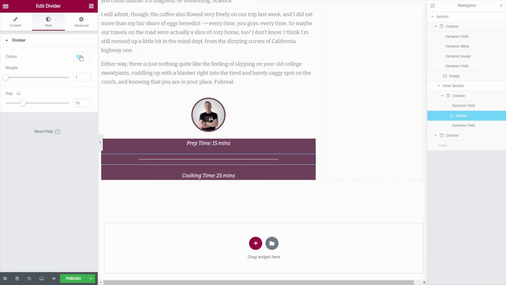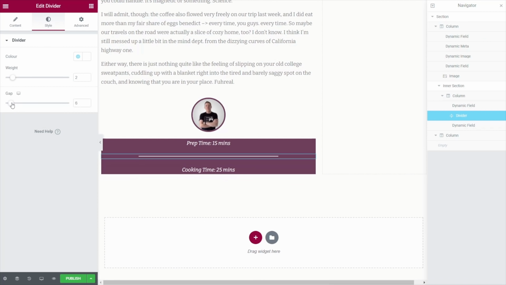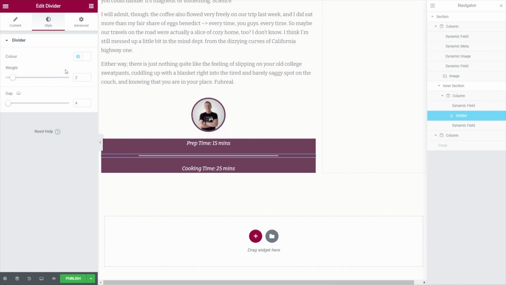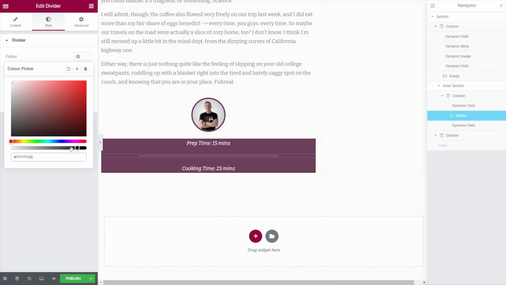I set this to white. We're going to set the weight to 2. Adjust the gap so there's next to nothing there, like so. And we're going to adjust the opacity of this so it's a little less evident and more of a subtle line inside there. Okay, so that's that side of things done. The next thing I want to do is give this a little bit of spacing around it because it all looks just a little bit squashed up.